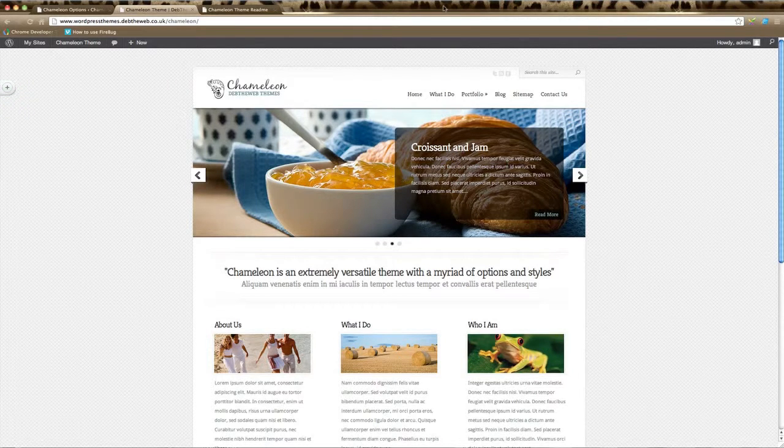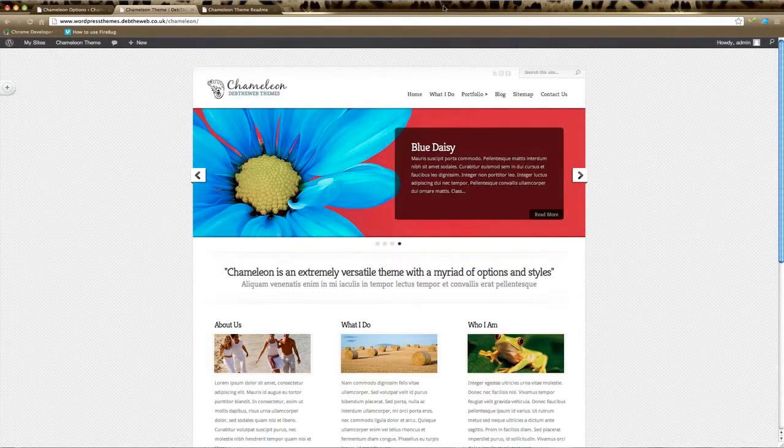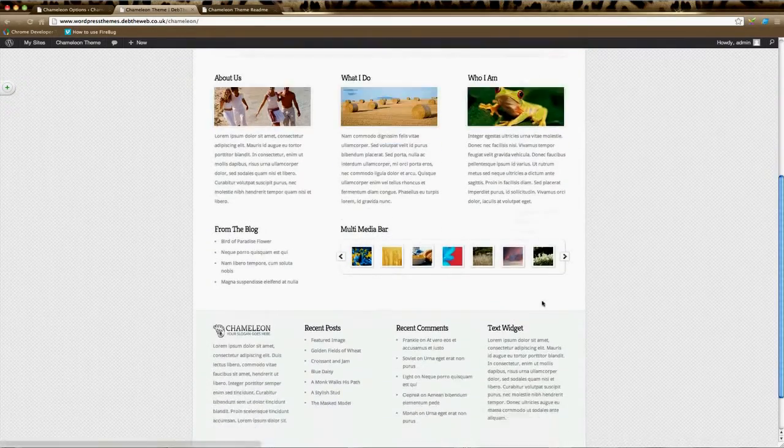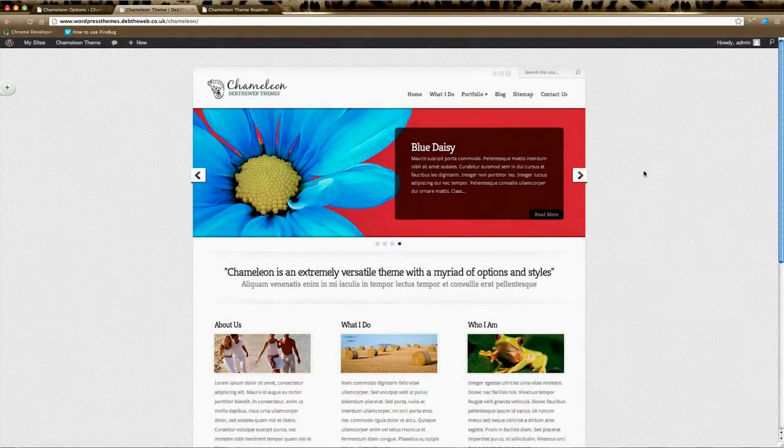In this tutorial, we're going to go through the Chameleon theme homepage and how to get the different elements into your homepage, which you can see here. Now this section is your logo image. Here is your navigation bar, and this image here that scrolls is your featured image slider.